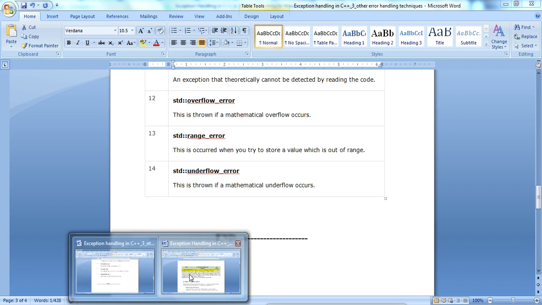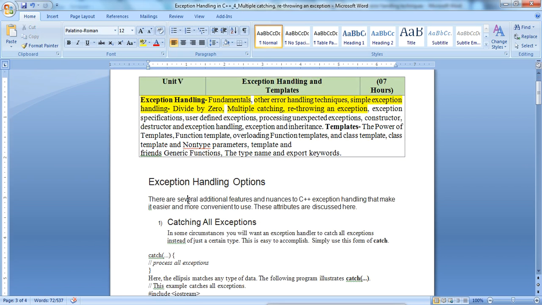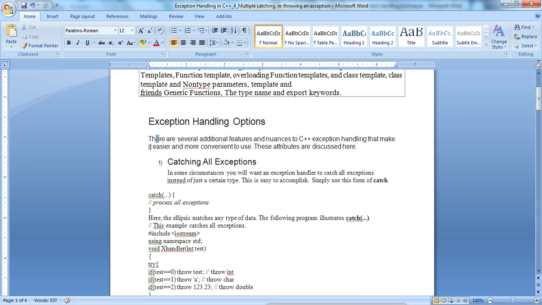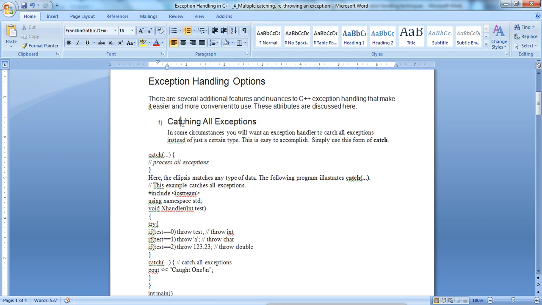Now the next topic is the options for exception handling, the other error handling techniques, or the different ways of error handling. There are several additional features and attributes to C++ exception handling that make it easier and more convenient to use. These attributes are discussed here, meaning there are different options to handle or catch the error.